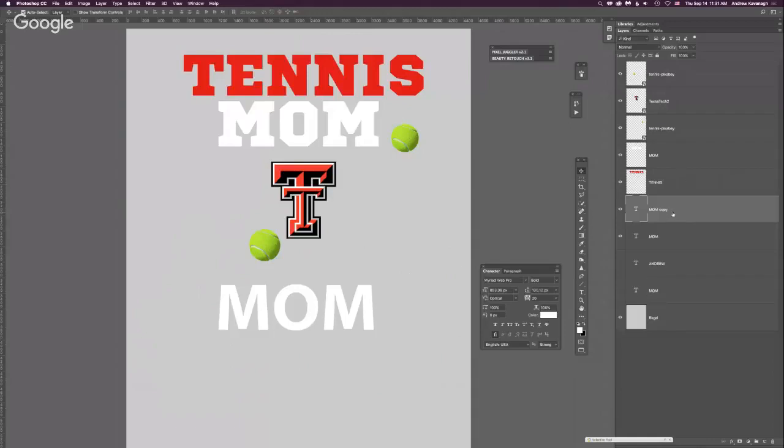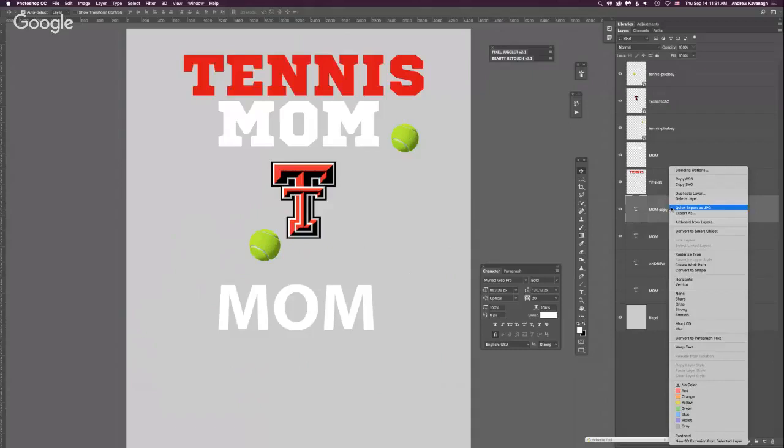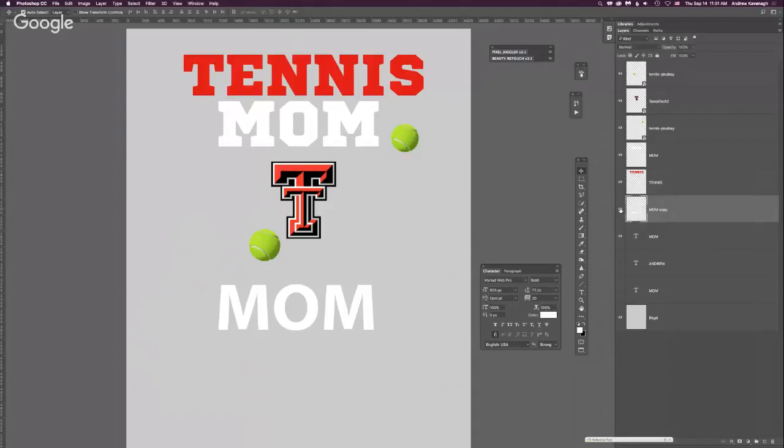Then I would right click and choose Rasterize Layer, which is about the eighth option down. Once you rasterize the layer, it is no longer editable. I can't change that name, it's set to MOM. Now it's treated like any other layer, just like the tennis ball. It's an object now.